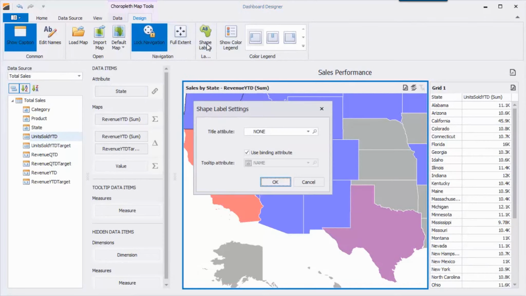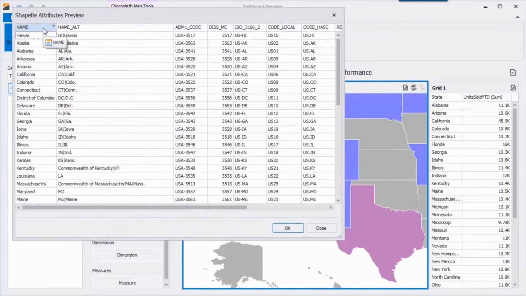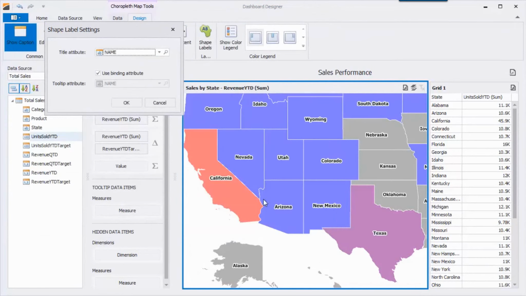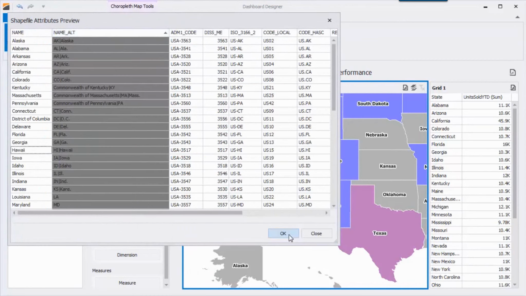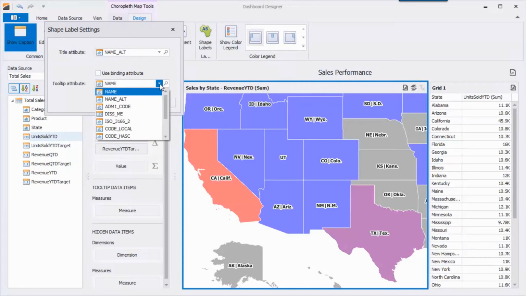You can also manage labels and tooltips. Here you can select an attribute from the drop-down list or from the preview window. You can also specify the attribute whose values are displayed within tooltip titles. To do this, disable the Use Binding Attribute option and select the right attribute.